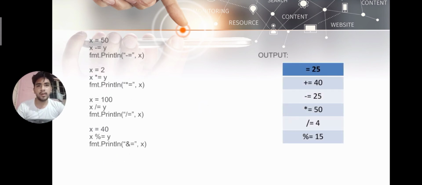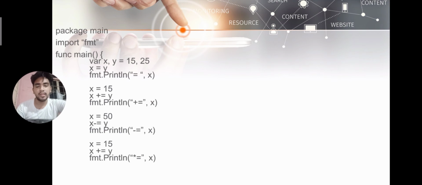Then the output is: equal 25, plus 40, minus equal 25, times equal 50, divide equal 4, percentage equal 15. This is the output of the given code in package main for the assignment example.